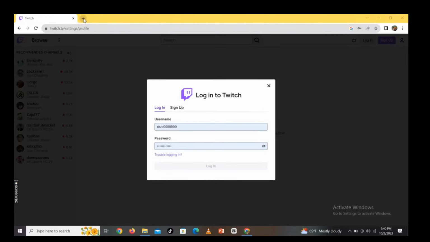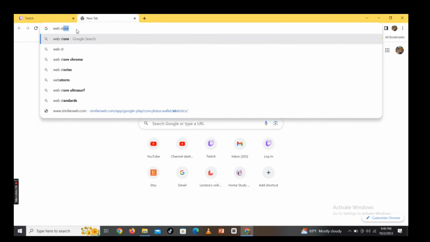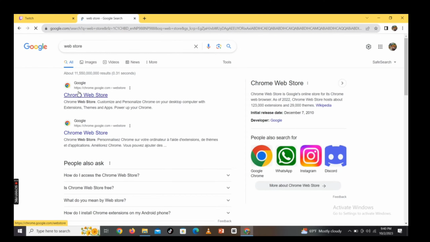To block your TV ads on Twitch, firstly open your Google search. Type in web store and make a search. The search results will be displayed on the screen. Click on the first link shown on the page.